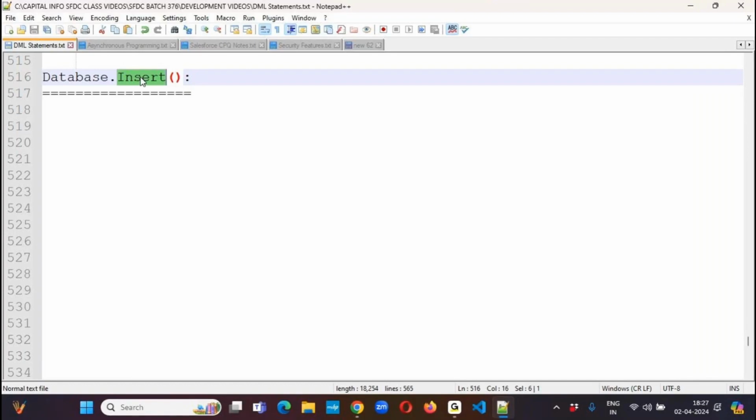If I'm passing true, it will maintain transactions. That means it will work just like your normal DML statement. If I'm passing false, it will allow the partial processing mechanism. Upon inserting the records, if one record fails, it will ignore that record and continue with the rest of the records as it is.